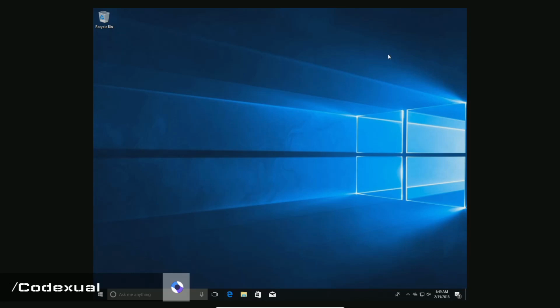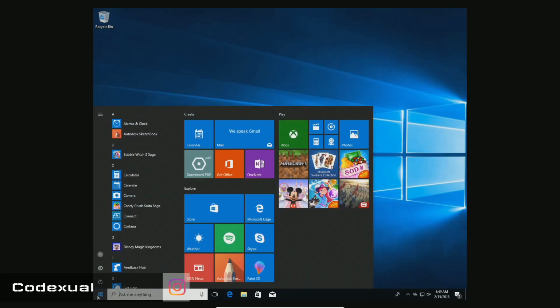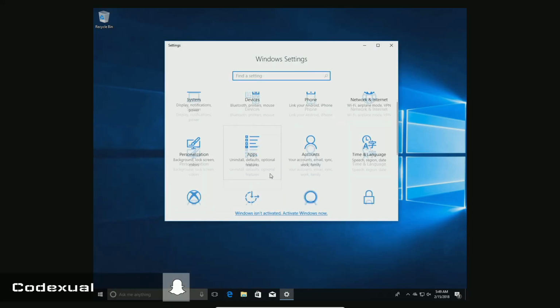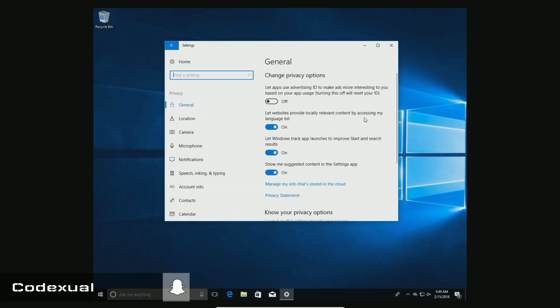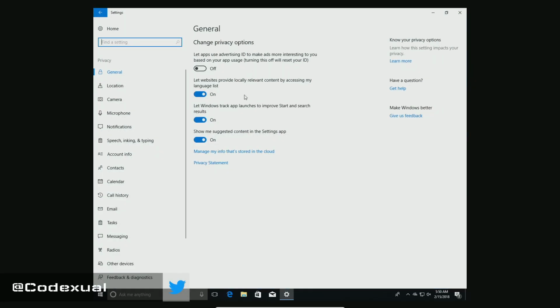Alrighty, now that we're in desktop mode, on the bottom left you'll see the four-tile Windows button. Go ahead and click on that, then click on the settings gear, which looks like a cog and says settings. Scroll down and you'll see privacy with a padlock. Click on that, then let's maximize this.